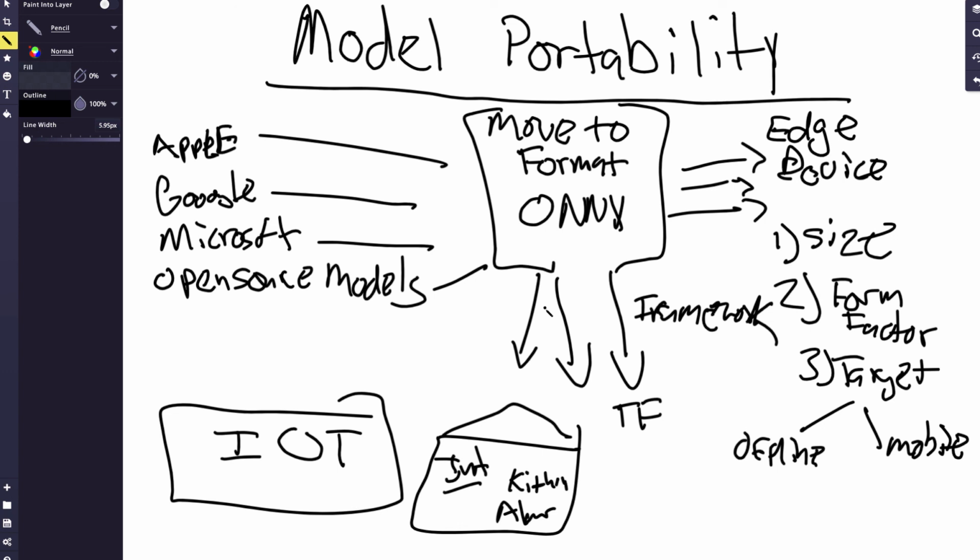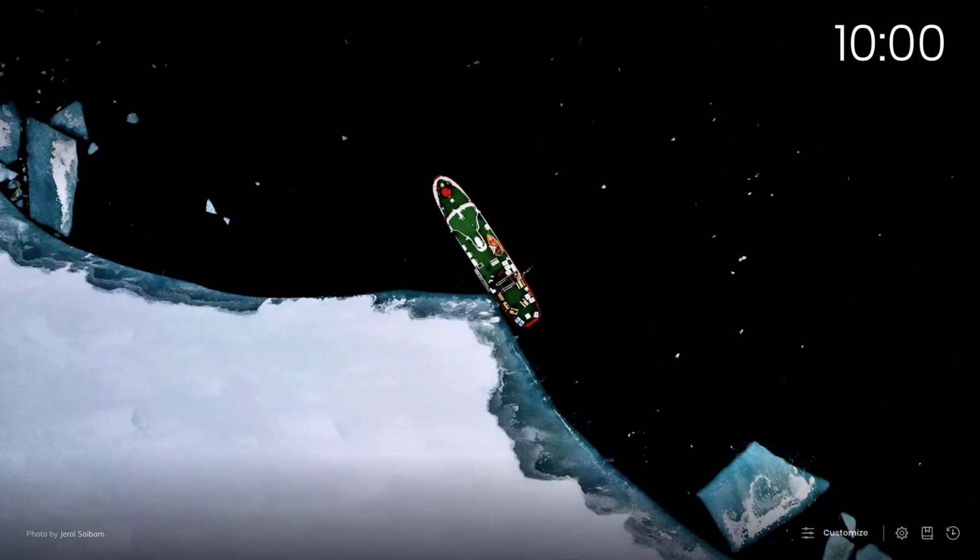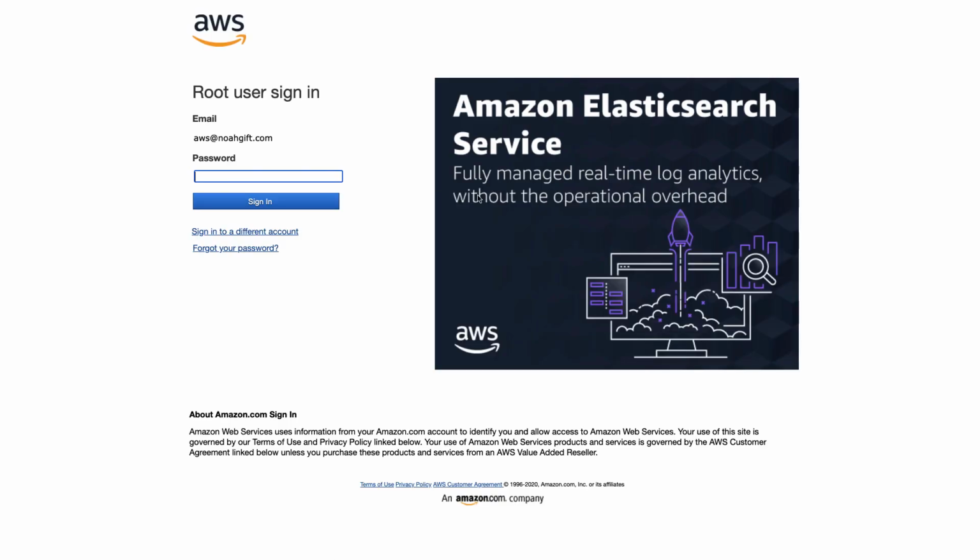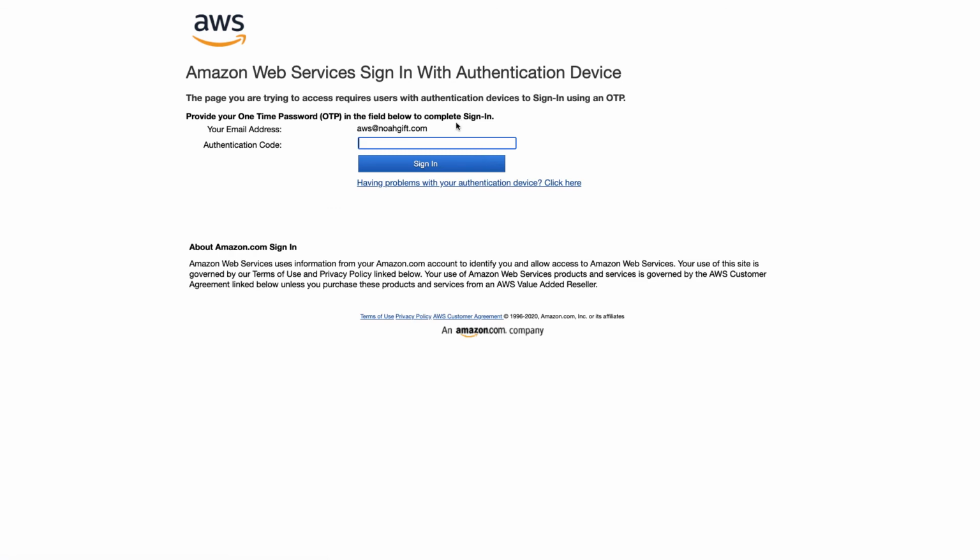So let me start with AWS. Let's go to a new cloud now. And with AWS, they have a neat AutoML system that's actually called Machine Learning. So it's not a great name.